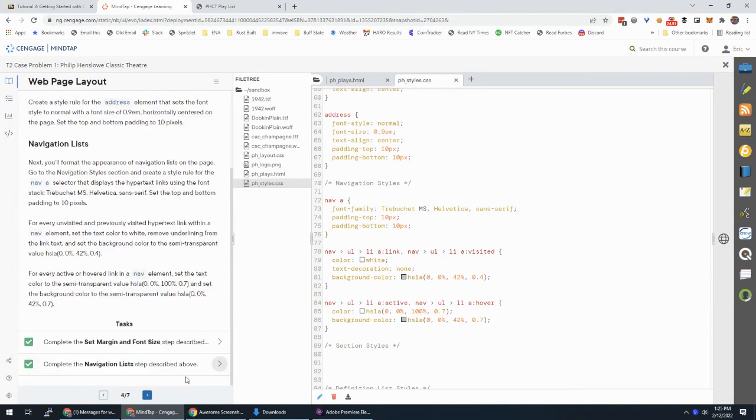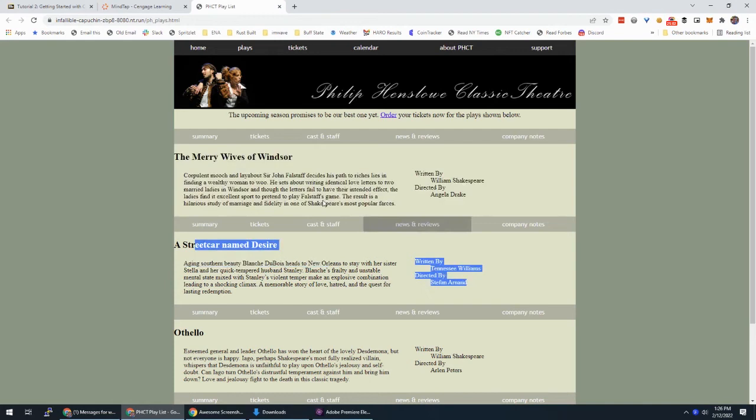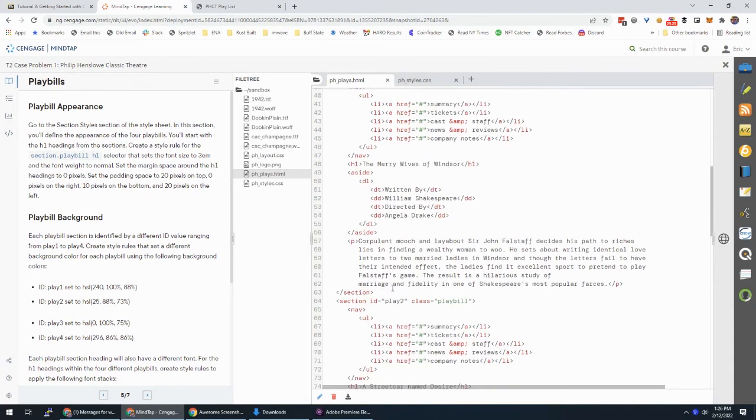All right, the playbills. So every one of these things is the playbill. Well, technically the playbill starts way up here, because this is the navigation for the playbill. This is the navigation for this playbill. And when you look at these, every playbill is in a section, and they have this playbill class, and each has its own ID, play1, 2, 3, 4.